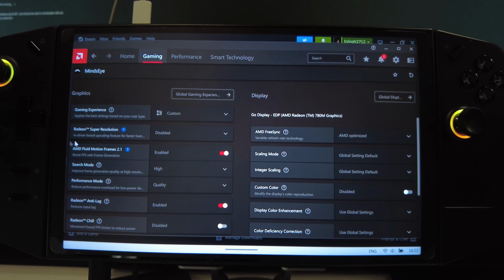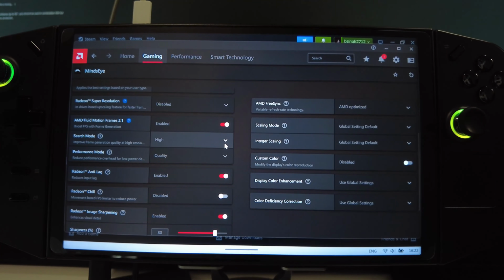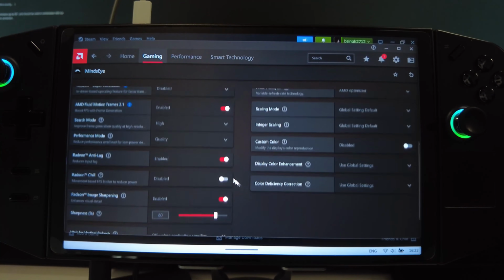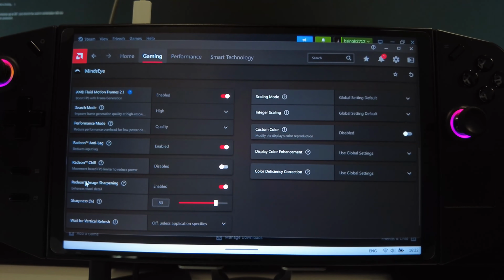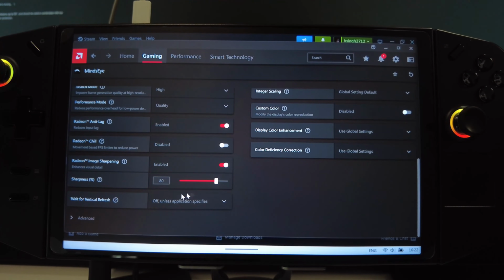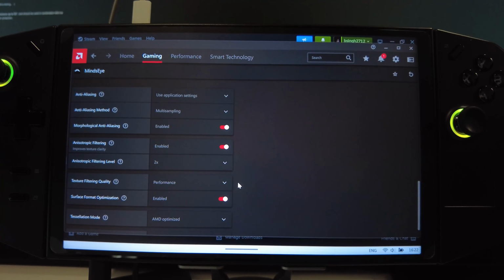So let's get into the game's settings through Adrenaline. And I'm playing with AFMF 2.1 turned on. And as far as the search mode goes, it's kept on high. The performance mode has been kept on quality. Anti-lag has been turned on, and even the image sharpening has been turned on and kept at 80%. You can even take this down to 75%. You won't get a very bad visual fidelity. Even if you take it down to 75%, you might gain a little bit of FPS, in fact. So it's going to work in your favor. But I've kept it at 80.